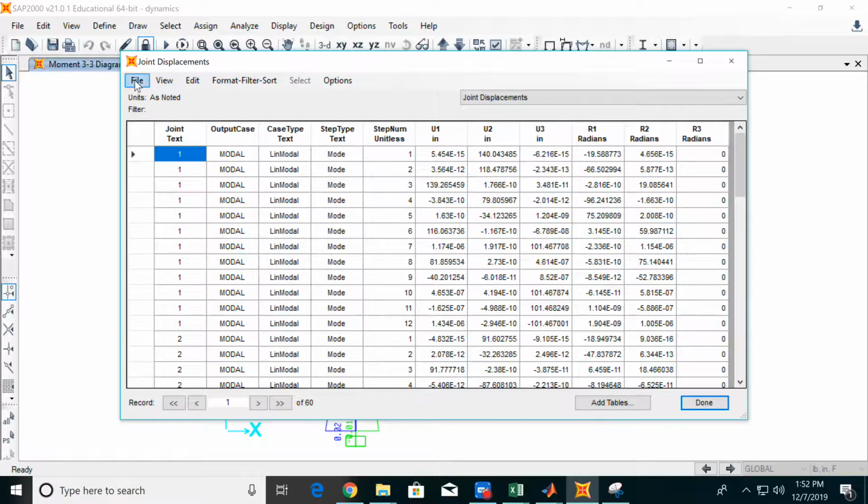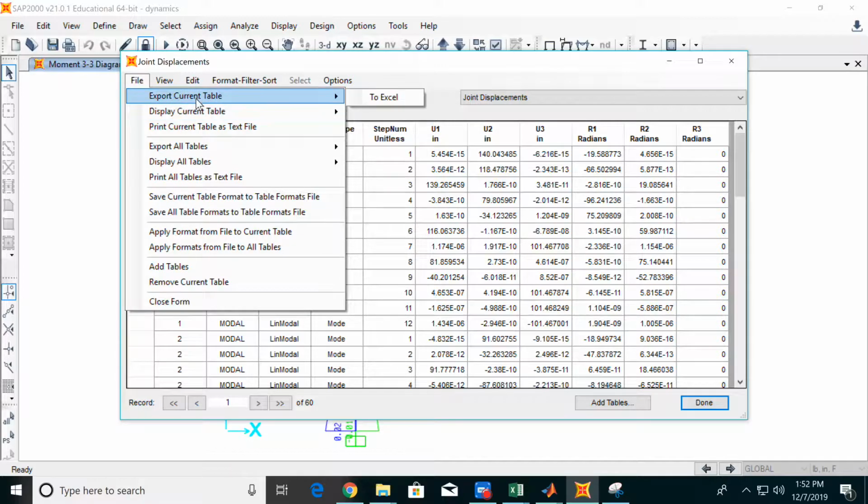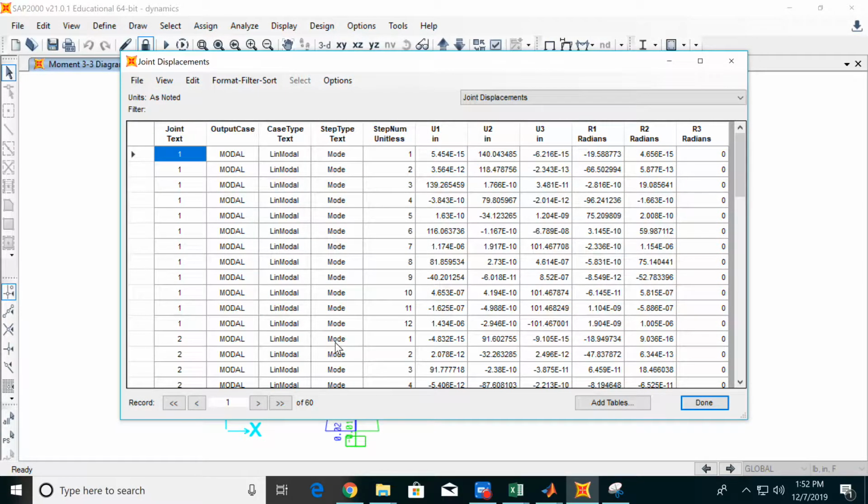If you want to export this to Word, you can just do File, Export Current Table. You can do it to Excel, you can do it to Word, just so that it looks a little bit better when you're analyzing the data.